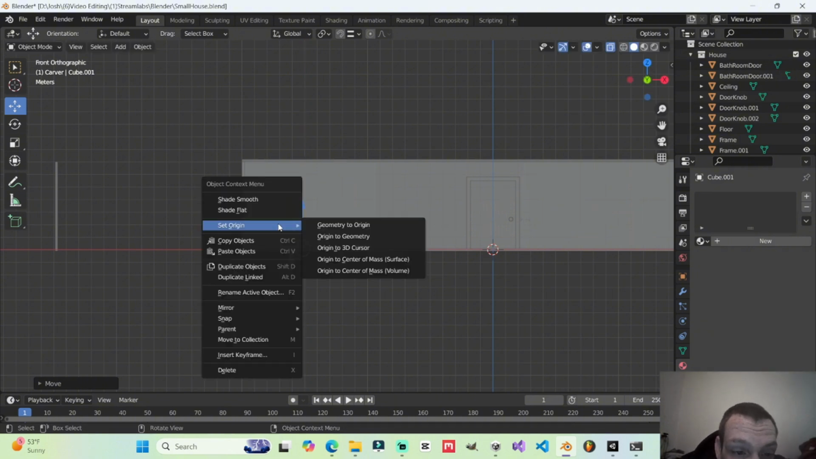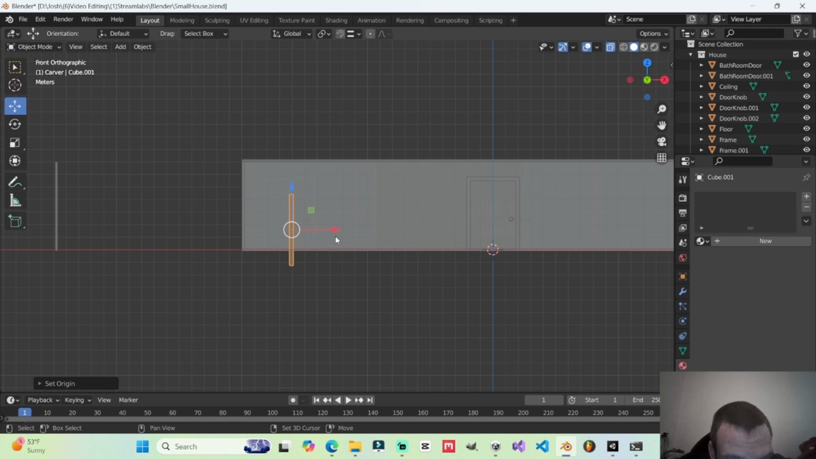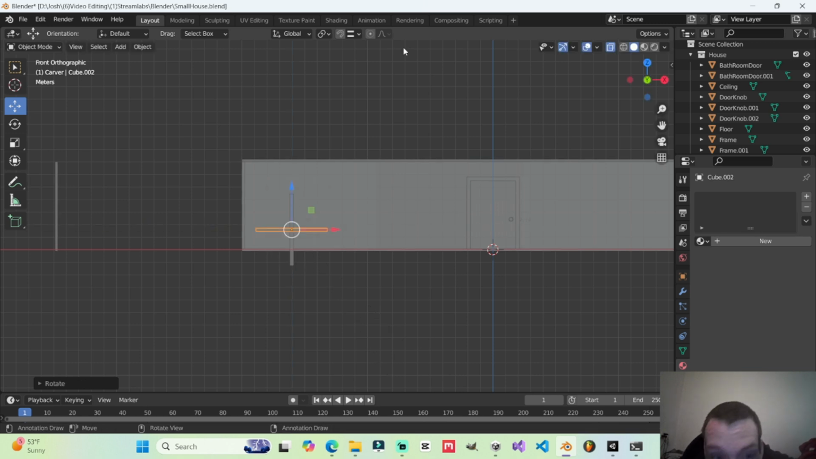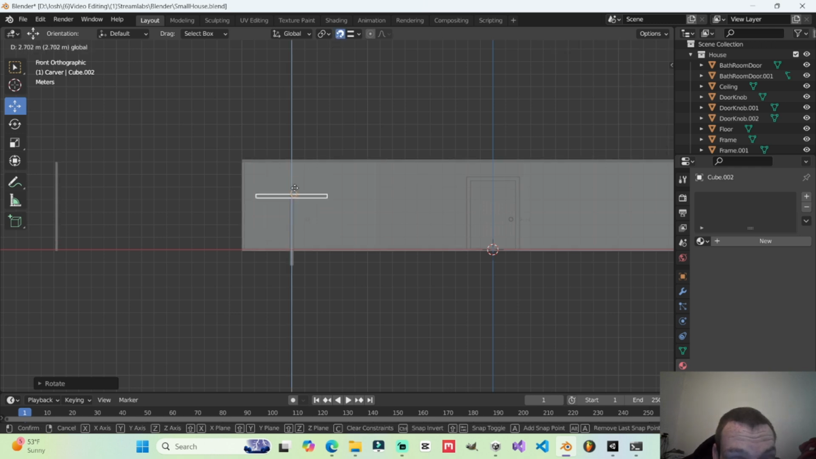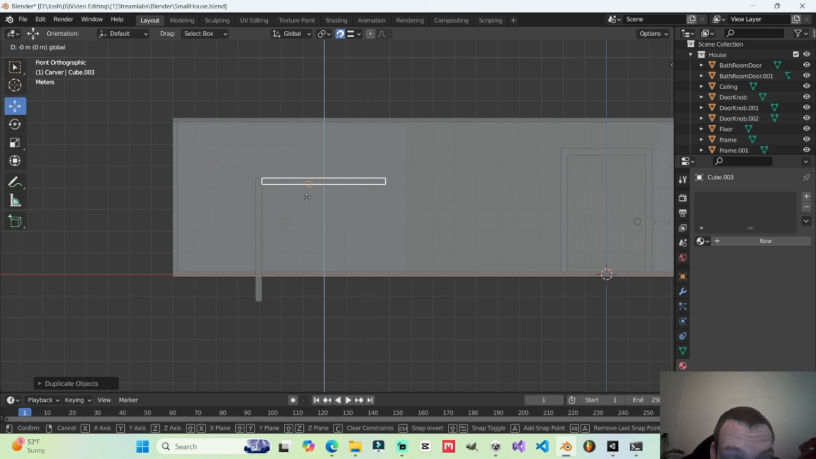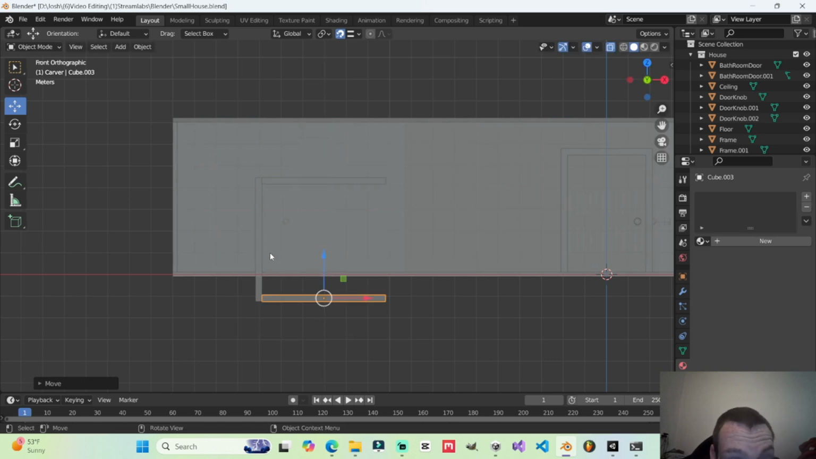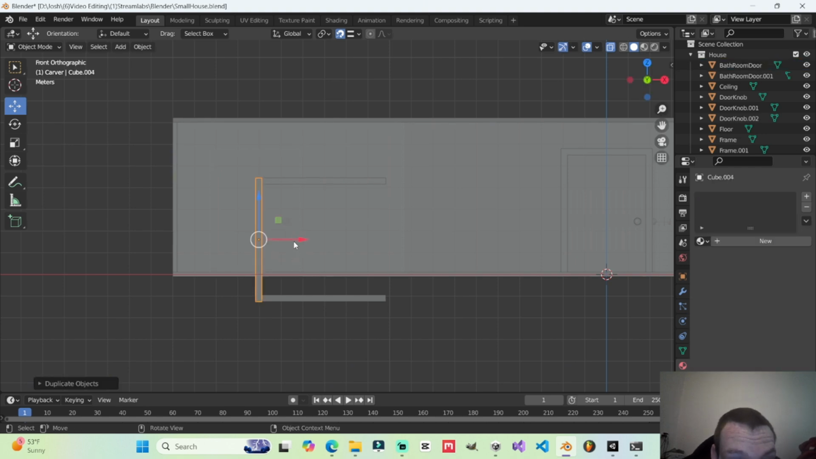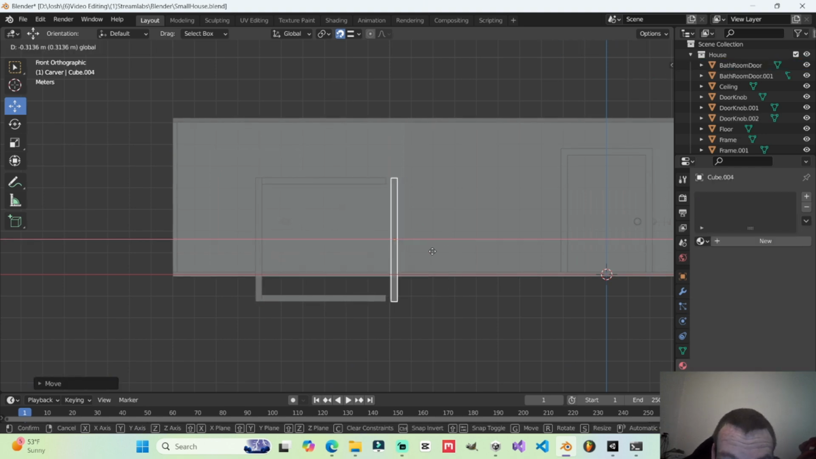Let's go ahead and set the origin to geometry. Shift D, rotate on the Y 90 degrees. Put snapping on. We're going to snap it up here. We're going to snap it there. Shift D. We're going to snap this down here. And Shift D. We're going to snap this over here.